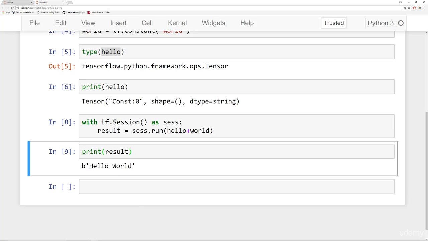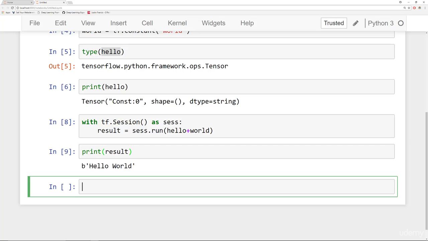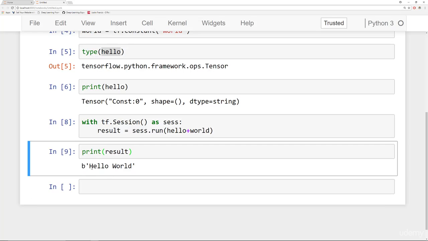And if you're wondering what this b represents right in front of this string, it just represents in Python 3 that this is a bytes literal. Okay, and for our purposes, we don't really need to concern ourselves too much with this b. Continuing on, let's go ahead and explore the more basics of TensorFlow.